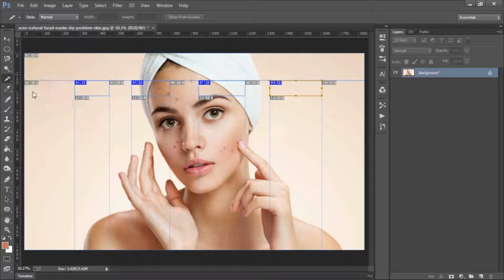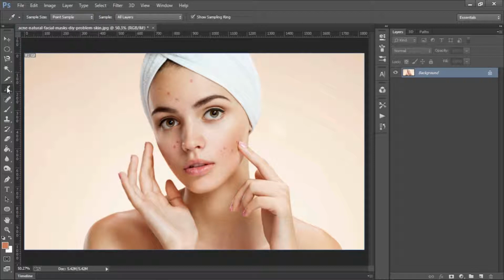Let's get right into the eyedropper tool. The eyedropper tool basically takes the color of any point you click on the image and changes it to your foreground color. If I click on the eyebrow, it's going to change the foreground color to the color of the eyebrow. If I click on this pimple or acne right here, it's going to change it to that color. If I click on this part of the image, it's going to change it to that. The lips are going to be pink, I think. So that's the eyedropper tool.